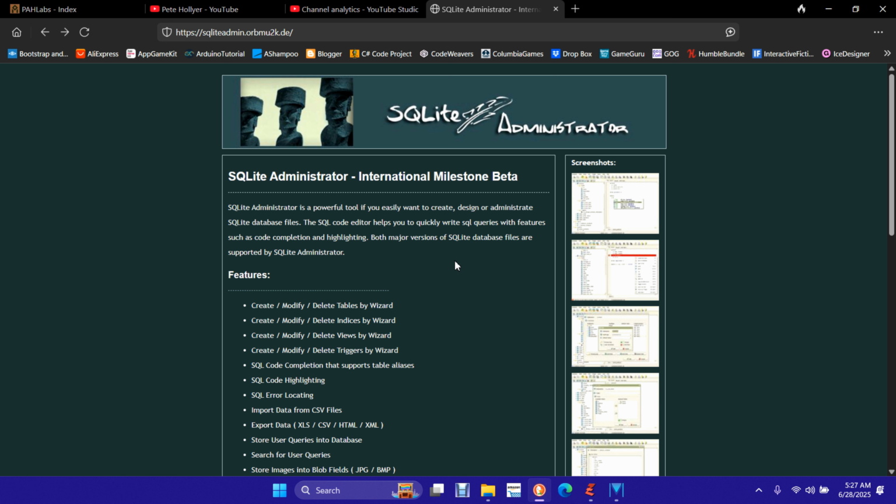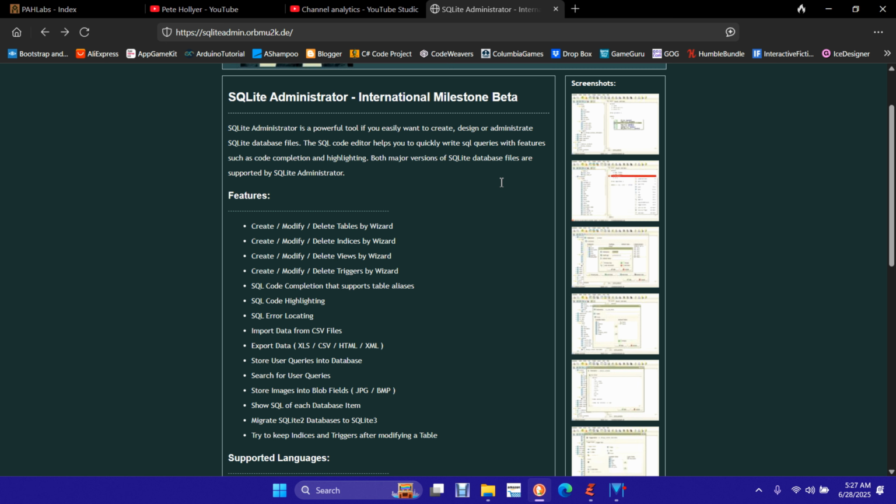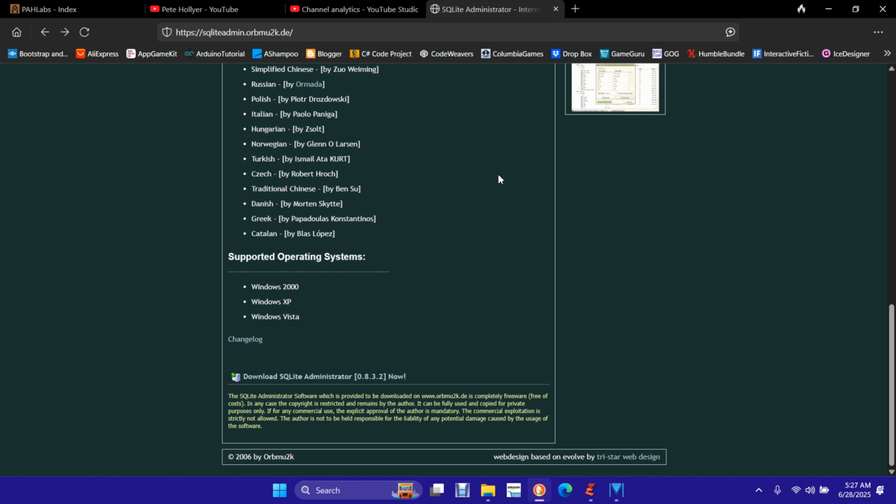So it comes out here. If you scroll down to the bottom, supported operating systems are Windows 2000, XP, and Vista. Well, I'm running Windows 11, the latest version of Windows 11. So I was like, well, what the heck? I like the screenshots. I like what it looks like. So I went ahead and downloaded it.